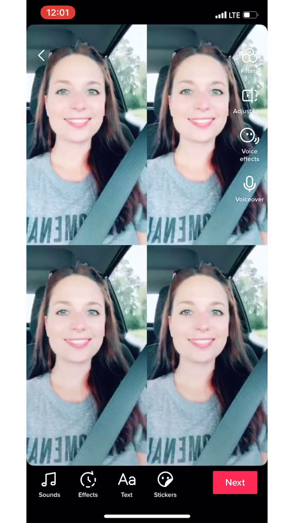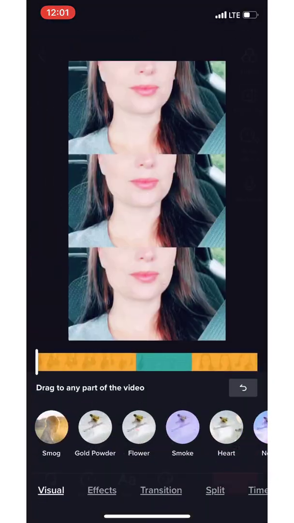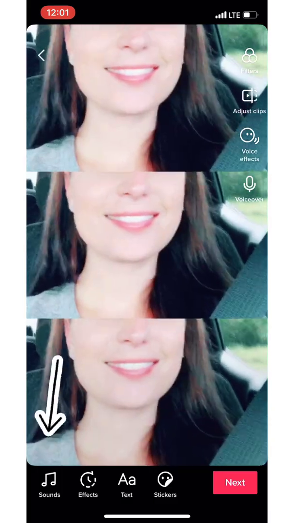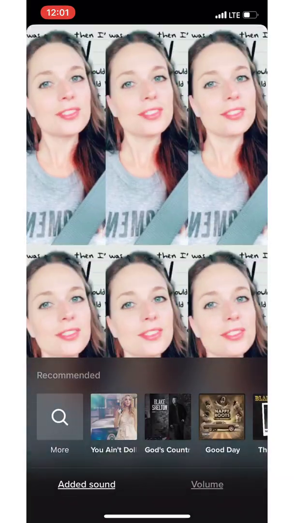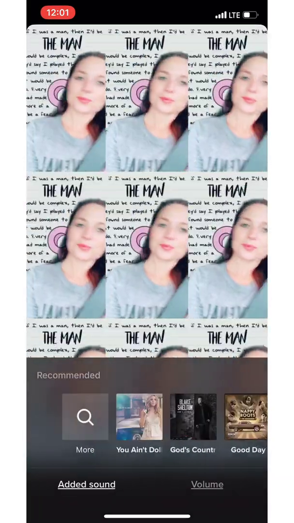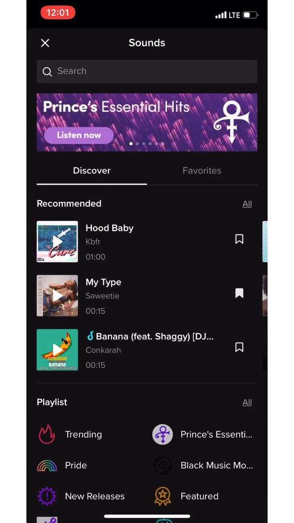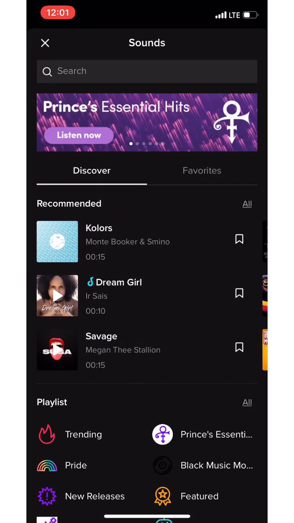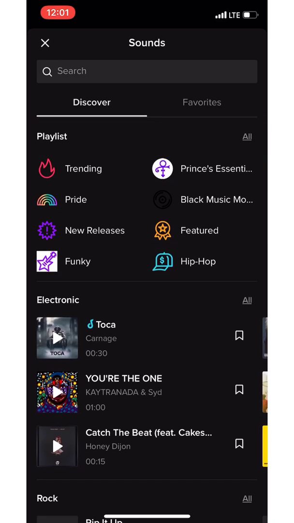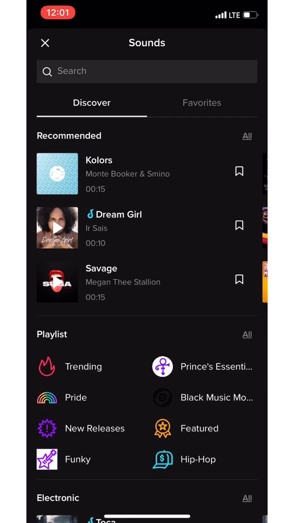So here's the masterpiece. It's lovely. And let's go ahead and hit next and add some sound. So this is the sound database. You can add sound and search for more. This is going to be the recommended or the popular music at the moment.